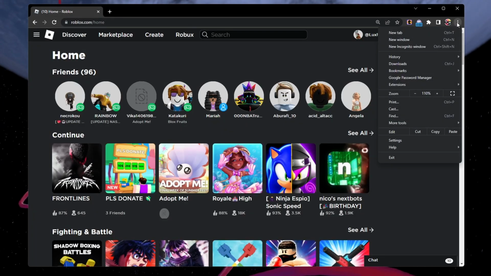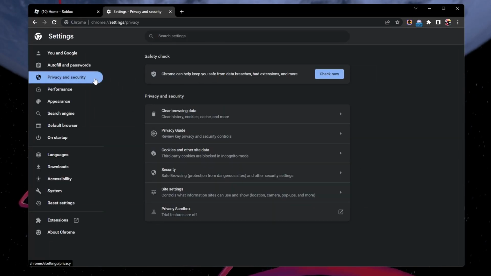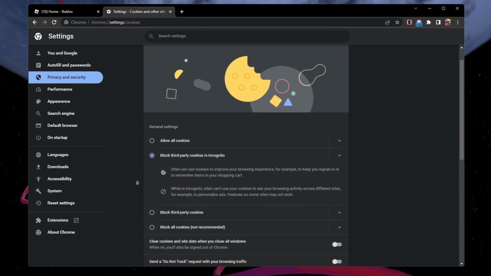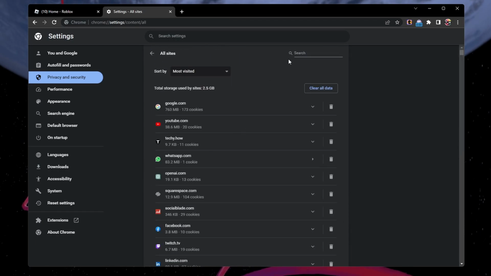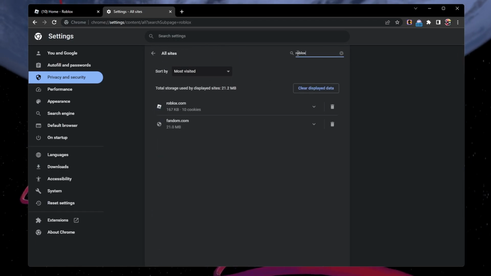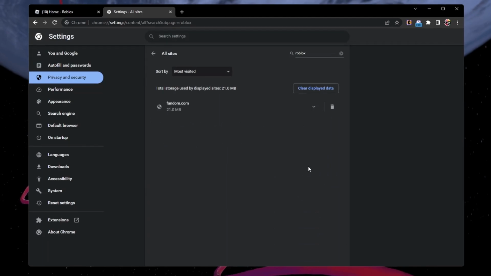Click on the menu icon on the top right to access your settings. Under Privacy and Security, navigate to Cookies and Other Site Data. Scroll down and select See All Site Data and Permissions. From here, search for Roblox.com and proceed to delete all saved cookies for the domain before trying to launch a Roblox experience again.